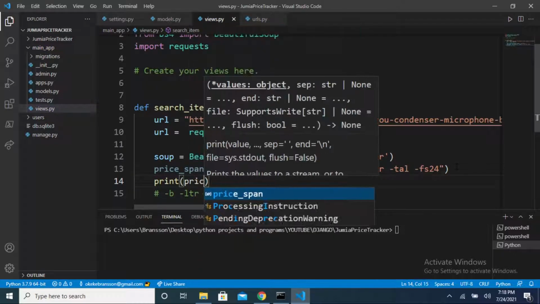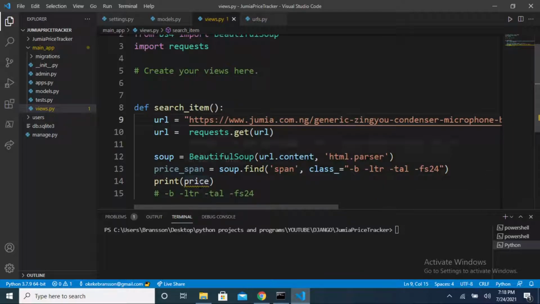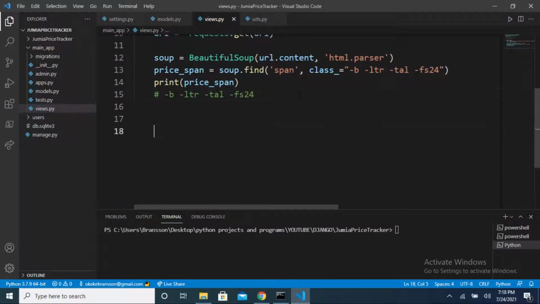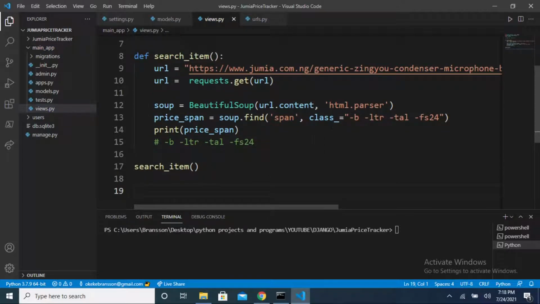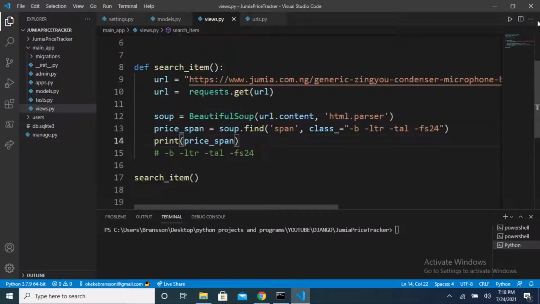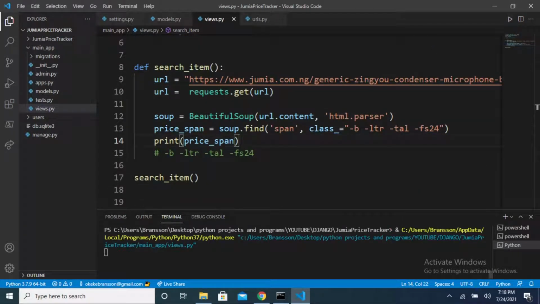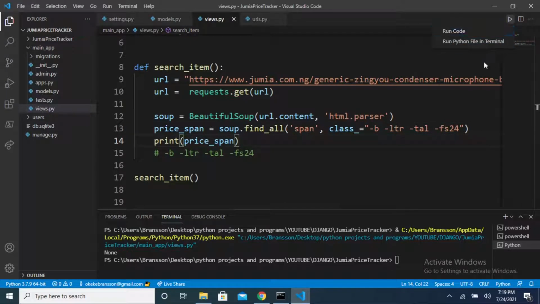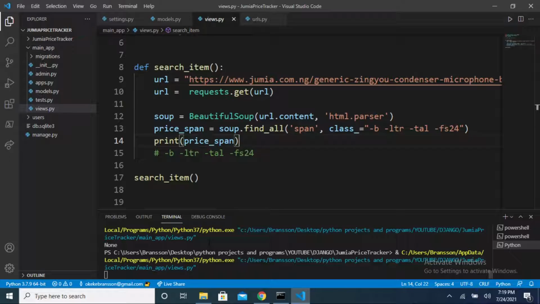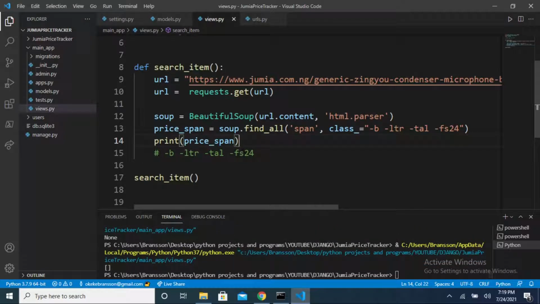After that, let's print out price span so that we'll see what's actually happening. I'm going to call the function here just to show you guys what I mean. I'm going to do search item, which is what we want to call there. Now I'm going to run the function, and it's going to go ahead and print out price span. Okay, here we're actually getting an issue. Let me try using find all, even though I still think it should have worked with find. Okay, I'm getting an empty list. So I think there's something wrong in our code.